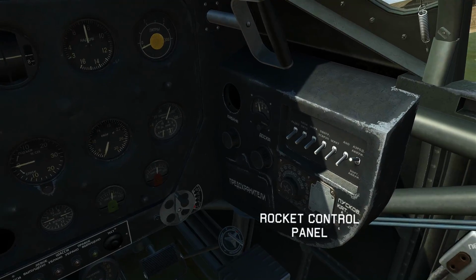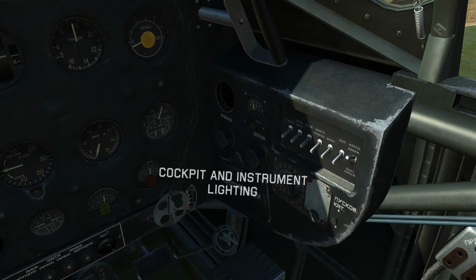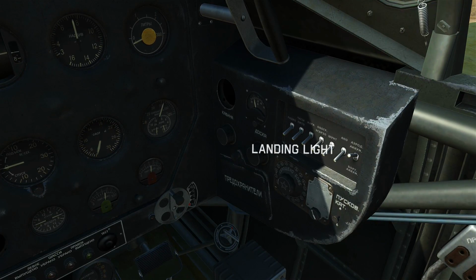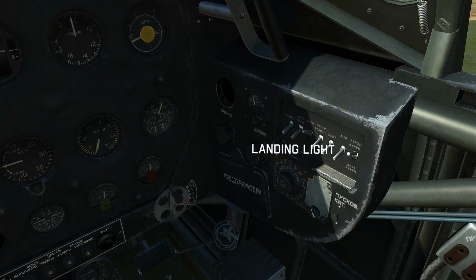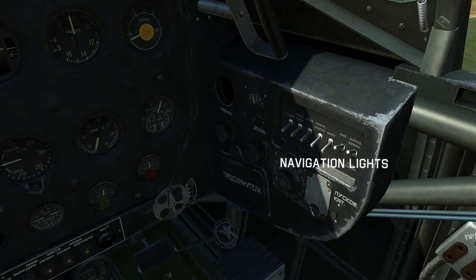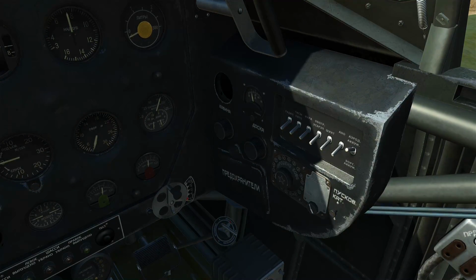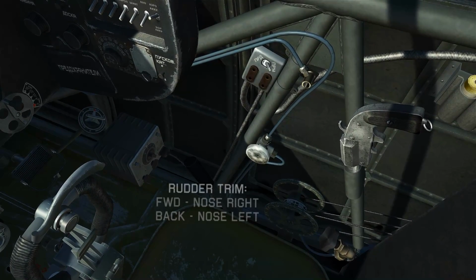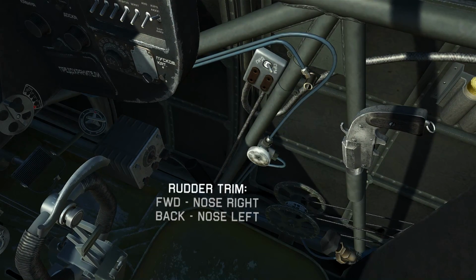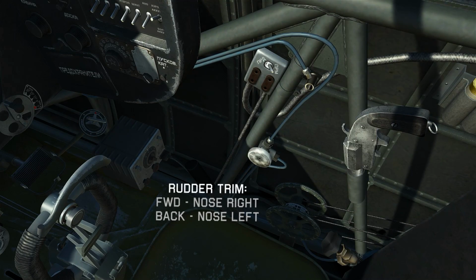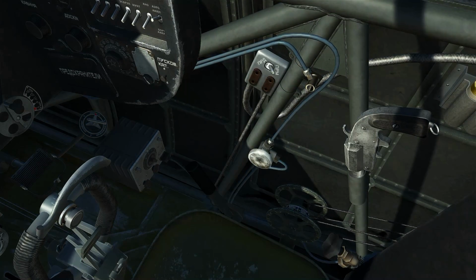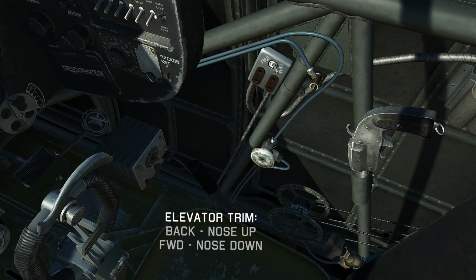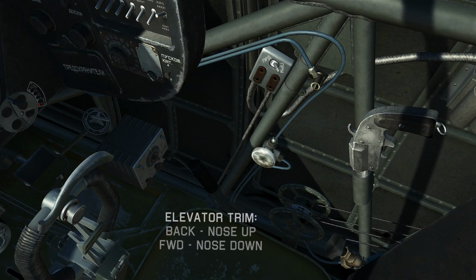Moving over to the right, we have the rocket control panel, cockpit and instrument lighting, landing light, and navigation lights. Coming down to our lower right, we have the rudder trim. Moving it forward moves the nose to the right, and back will bring the nose to the left. An elevator trim. Moving it back will bring the nose up, and pushing it forward will bring the nose down.